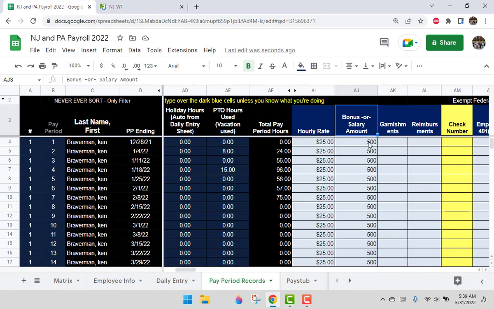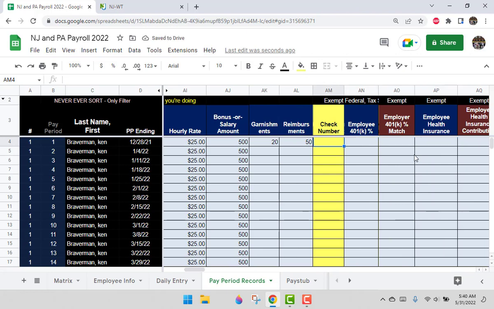You can add garnishments if they have some money taken out of their check for child support or something like that. If they were reimbursed for something, fuel on a trip or something like that. Is there a check number for this pay stub? You could put the check number there.